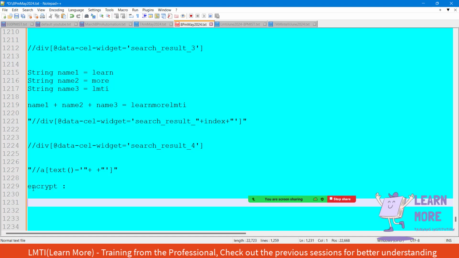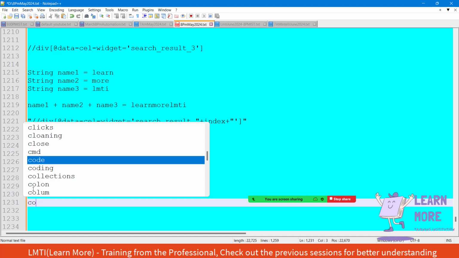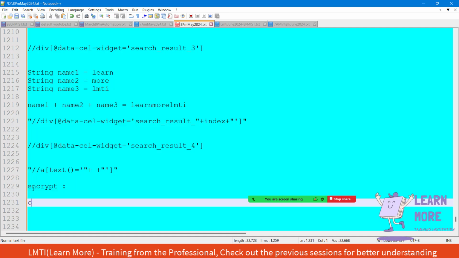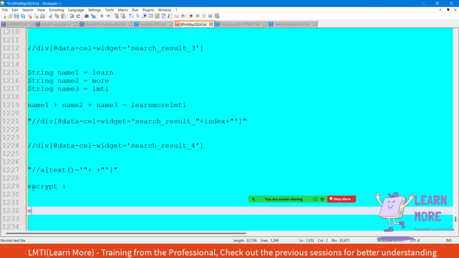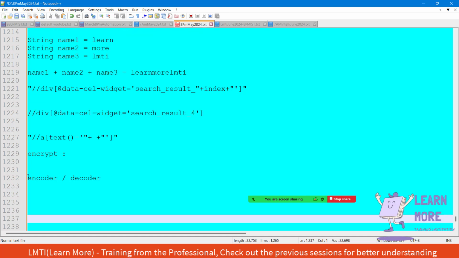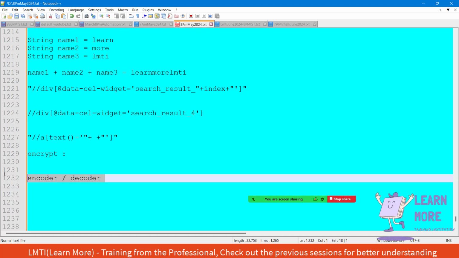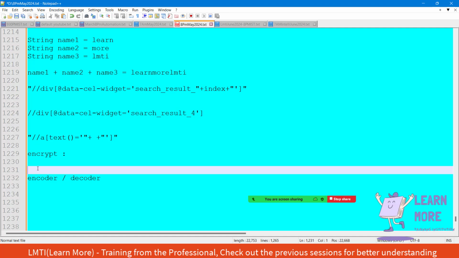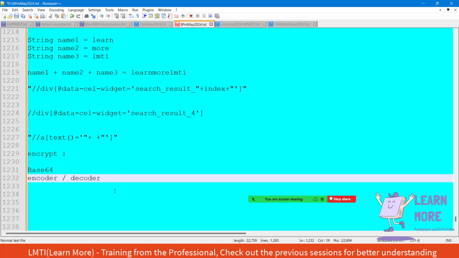And how are we going to encrypt the password? Generally we are going to do two operations: encoding and decoding, or we can say encoder and decoder. With the help of the encoder we are going to encrypt the password, and with the help of the decoder we are going to decode the password. To do the encoder and decoder operation in Java, we have the class called Base64, and with the help of Base64 we can encrypt or decrypt the password.